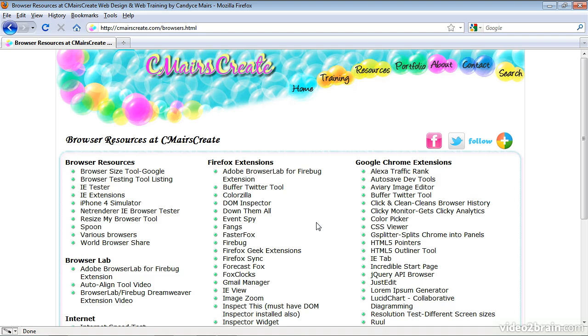I tend to prefer to work in Firefox as my default browser. However, that does not mean that you need to. I just want to show you some extra features you can install within Firefox itself. And one of them is this bottom left corner down here is called Colorzilla, and it's this one right here.